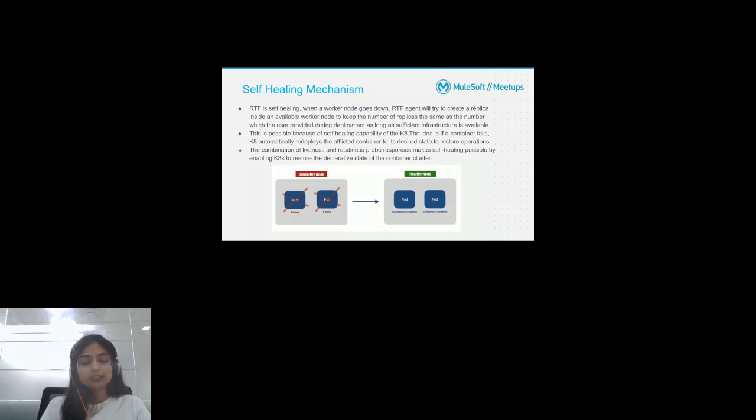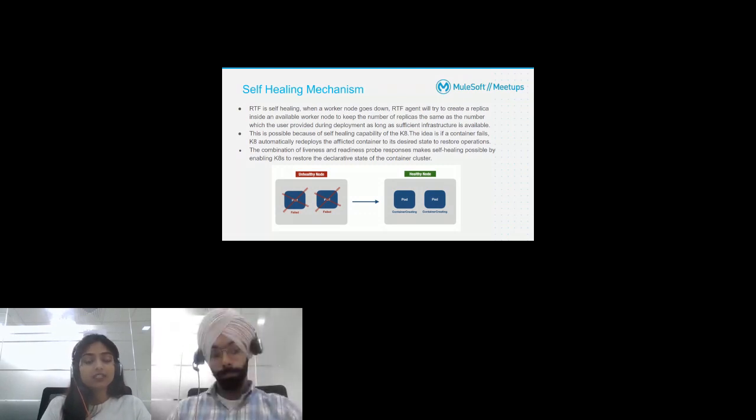The readiness probe checks the service of the container, whether it is able to handle requests and traffic. If any container fails the readiness probe, it will remove the IP address of that pod until it gets restarted or terminated. So this is how the self-healing mechanism works in RTF.